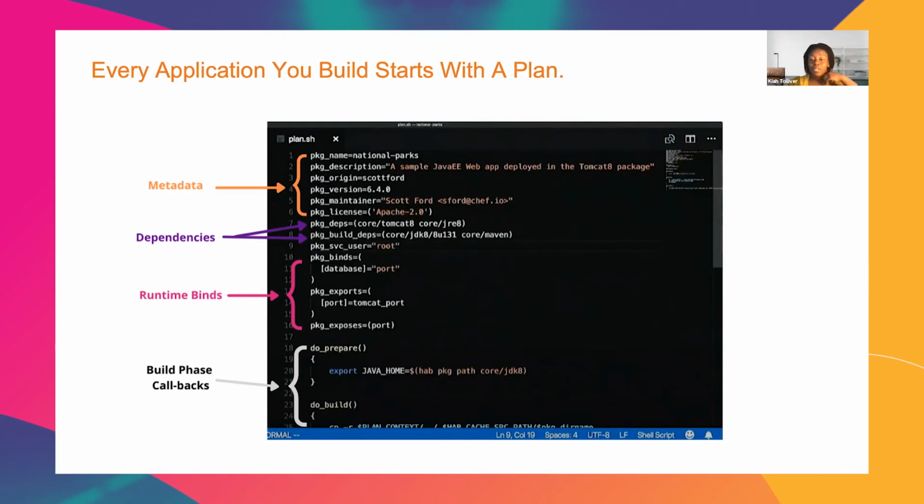When defining your plan, you can override the default behavior of Habitat in each build phase through a callback, and that's called build phase callbacks. That's our last little block.